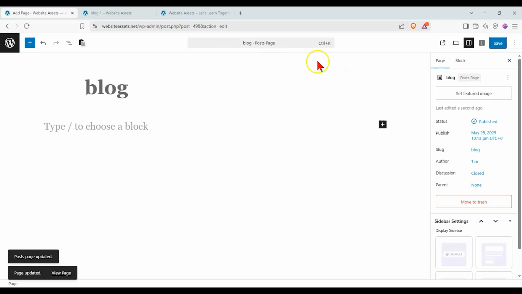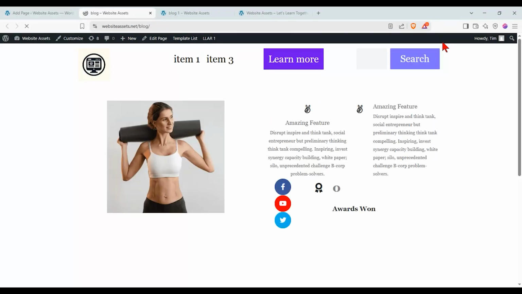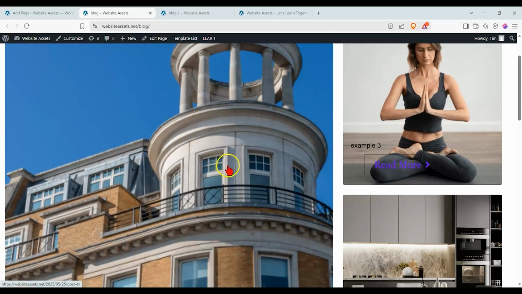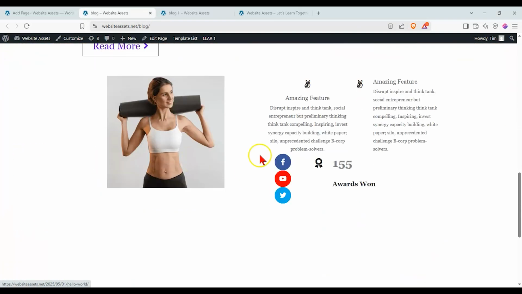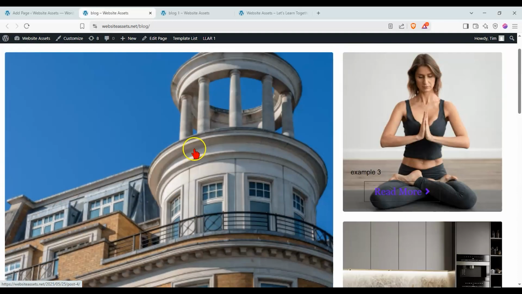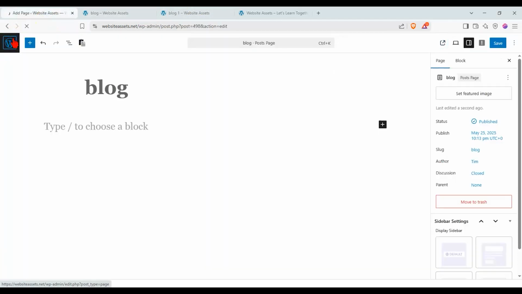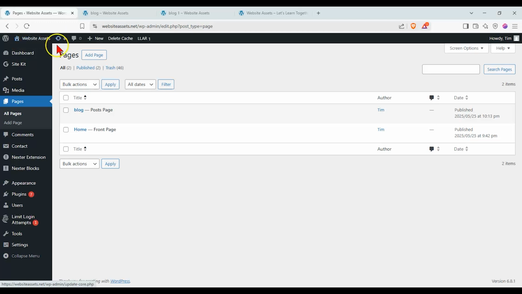Okay, and if we were to view the page, we're going to see that our header's here, our content is here, and our footer's over here. So again, if we were to enter our dashboard, you can see our blog has now been set as our post page. It's going to have this little postscript over here.